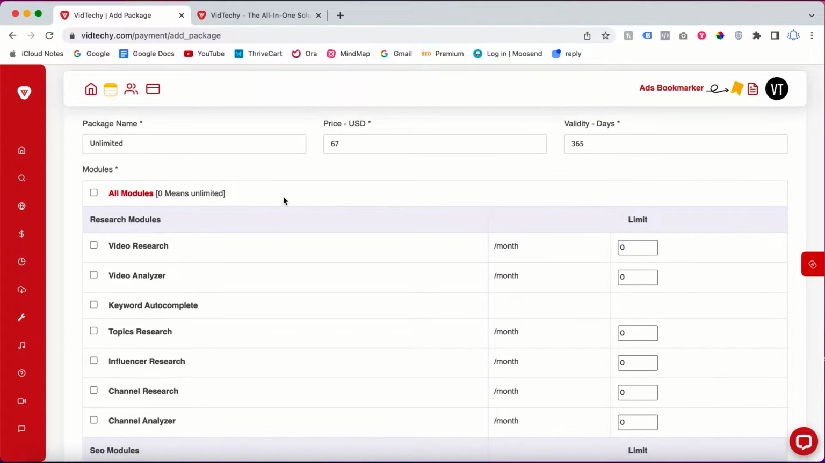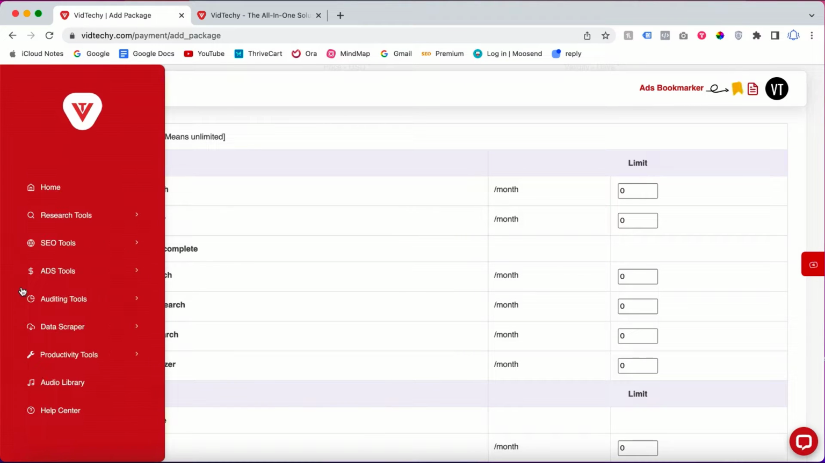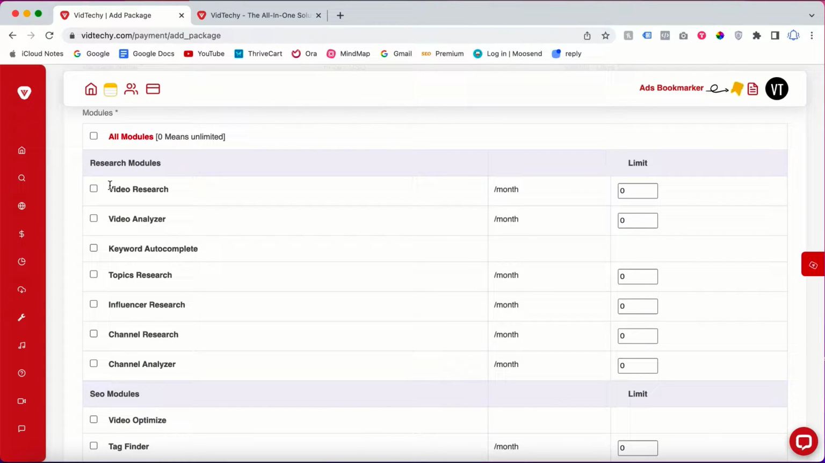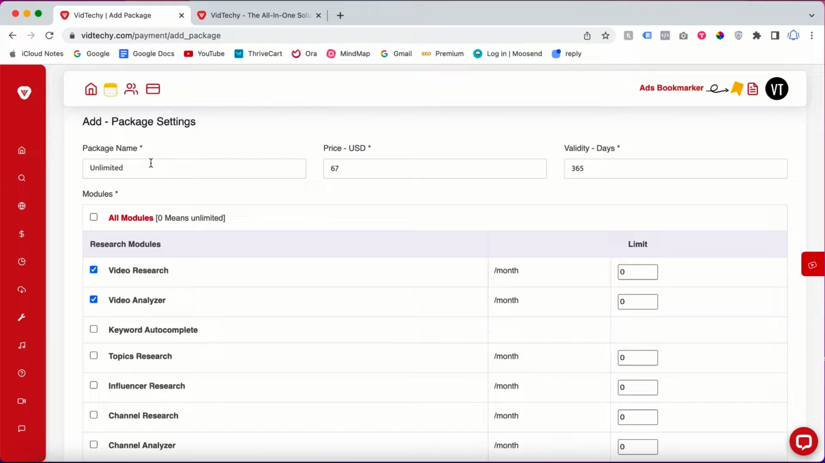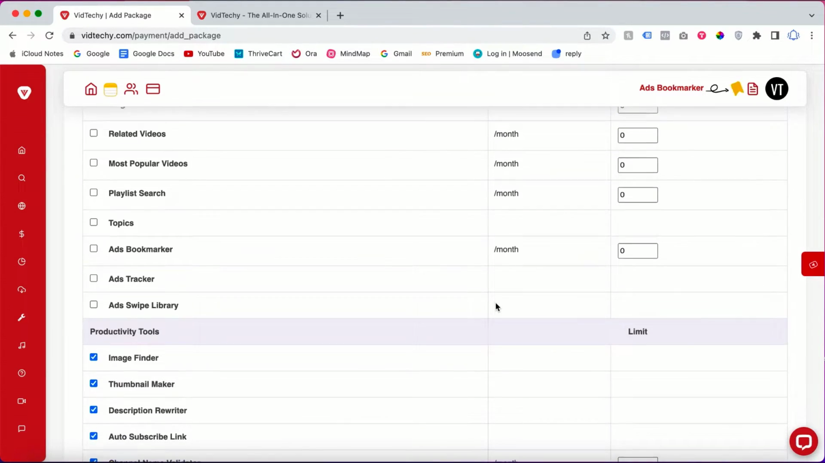Then once you scroll down, you are able to customize all the modules inside Vidtechy. Let's say if you want to give access to video research and video analyzer under this unlimited plan, you just check these. If you don't want this, you just leave it unchecked. Then here is the limit. If you give 0, it means unlimited. If you want only video analyzer 10, then you give 10. So you can customize all the modules here.